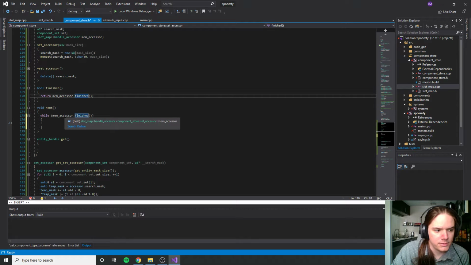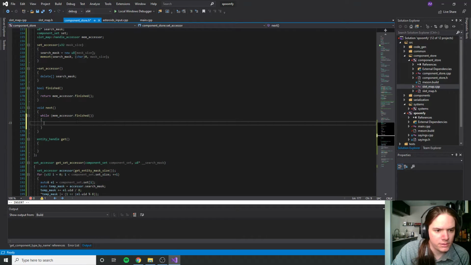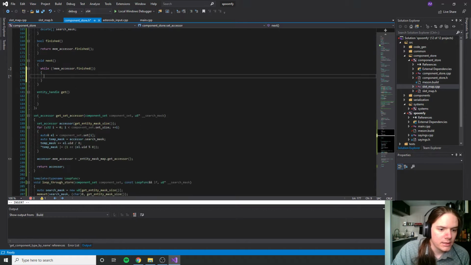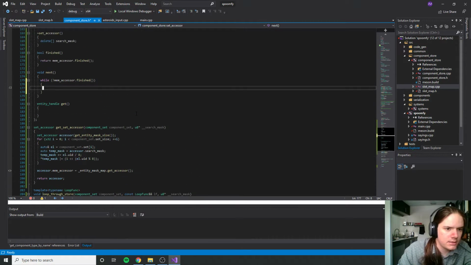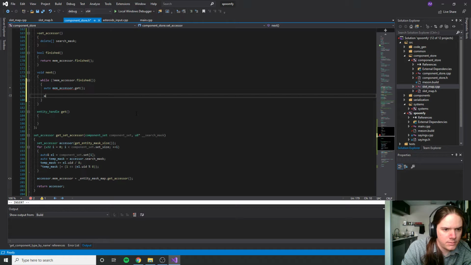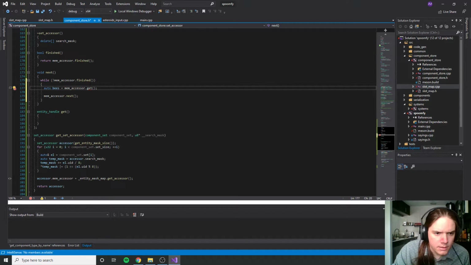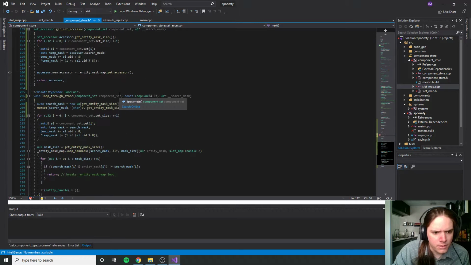All right, mem accessor finished. While not finished, we're going to get auto mem get next. What is this? Which one do we want? Do we want raw or handle? I think we want raw here.